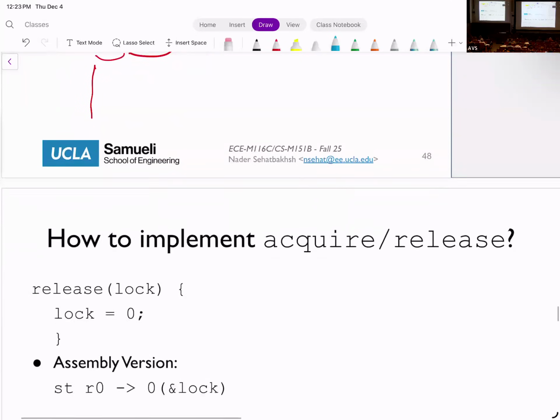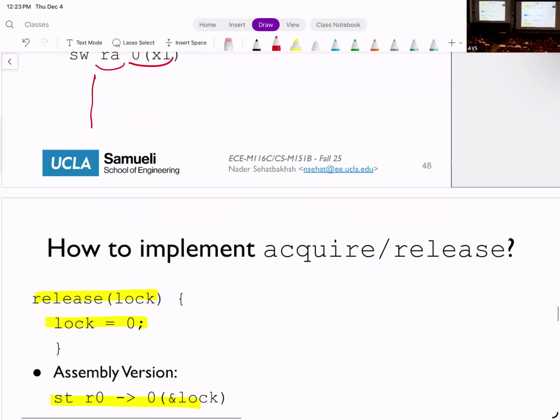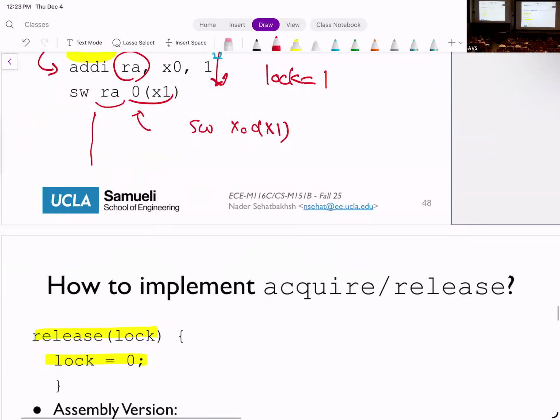Okay, and then how does the release work? Release is very simple. It is essentially just calling the release function and writing 0 to the lock. All you need to do, for example, is store 0 to the address. It would be similar. In this case, it would be store word x0 0x1. That would be your release function. It's a very simple implementation, right?